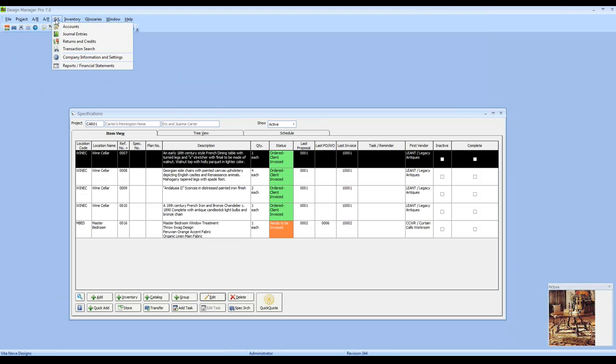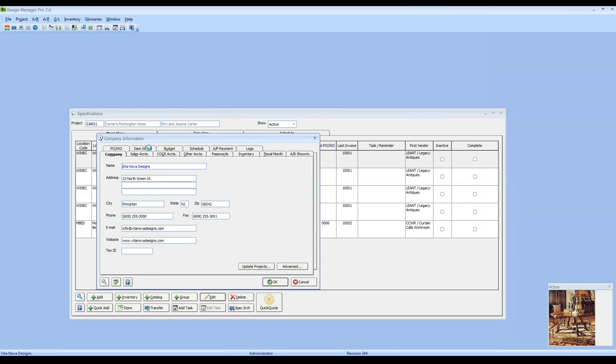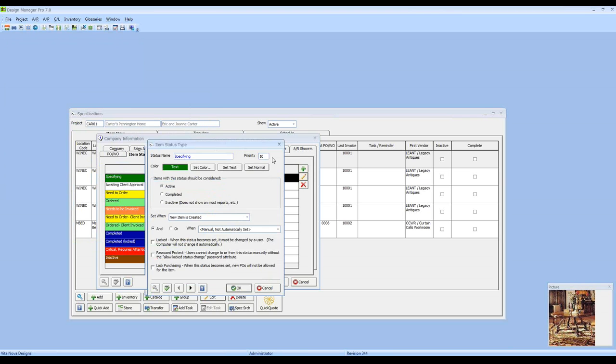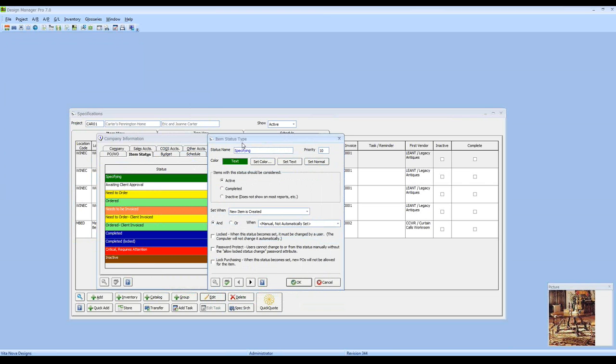That's all done under our General Ledger, Company Information, Item Status. And here is our Design Manager default group of status codes, in that we have specifying, awaiting client approval, need to order, etc. You can customize this though, or you can even customize how each of these is defined. For example, if we edit our specifying, we come to this item status type window.